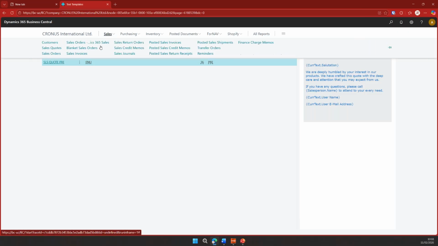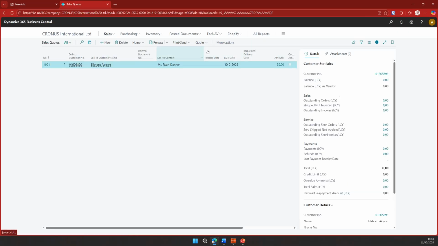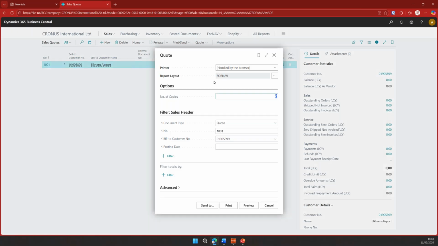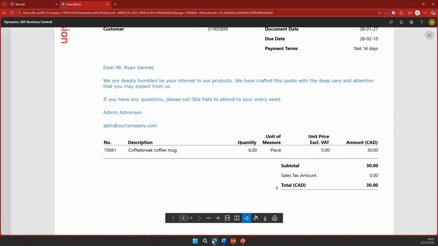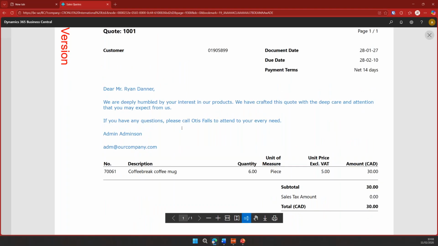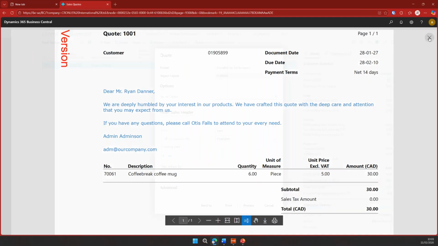That's the basics. I'll close the text editor, and because we have added these text templates to our standard Fornav report layouts, I can open my sales quotes, hit print, and then we'll add the text with the formatting and the text replacements to our report. So the salutation has been resolved to dear Mr. Ryan Tanner. The salesperson is Otis Vols, and I'm called Admin Adminson in our company. So those are the basics.